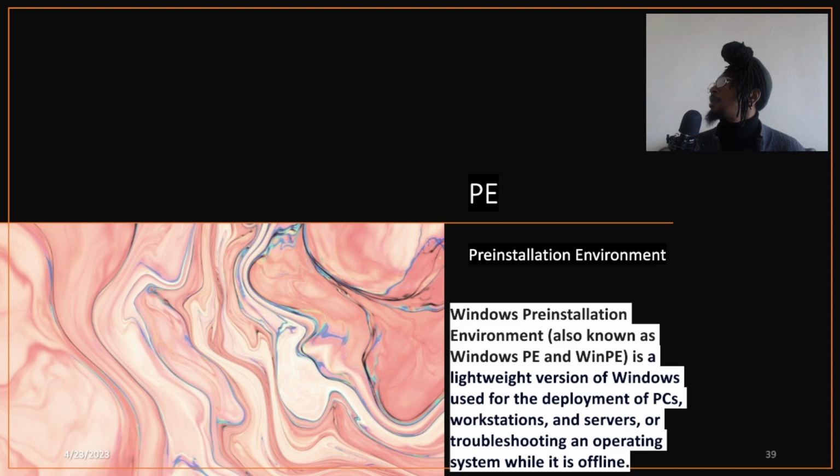PE, Pre-installation Environment. Windows Pre-installation Environment, also known as Windows PE or WinPE, is a lightweight version of Windows used for deployment of PCs, workstations, and servers, or troubleshooting an operating system while it is offline.